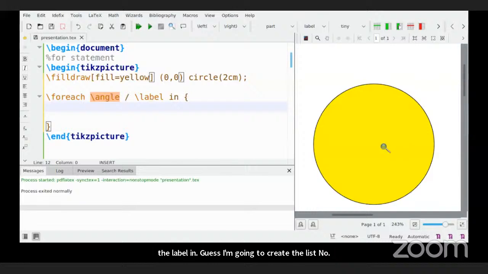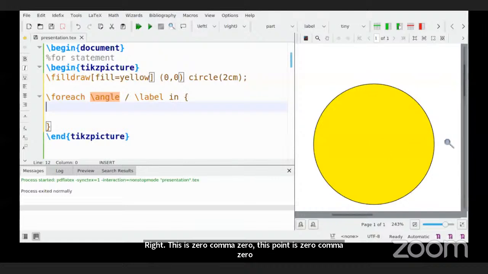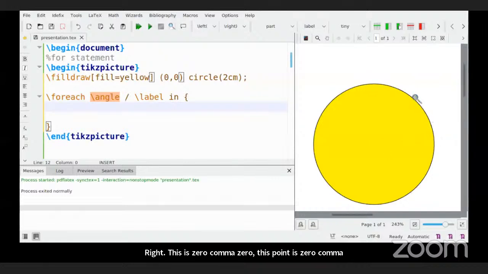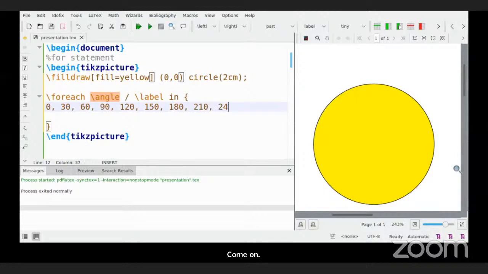Say this is the 0 angle, right? So this point is 0 comma 0, and this is the 0 angle. So 0, this is 30, 60, 90, 120, 150, 180. So it will go on like this, right? So I'm going to give those angles: 0, 30, 60, 90, 120, 150, 180, 210, 240, 270, 330 and 0. Again it comes to 360, so it is 0.